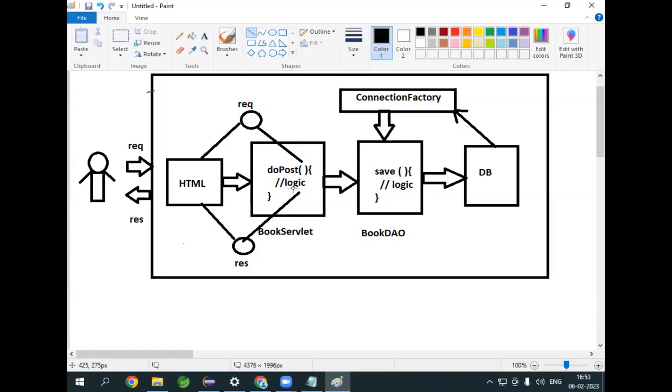But where is the data now? The HTML data we captured in the servlet. Who has to insert the data into the database? The DAO. So the servlet class should send the data to the DAO class. Are you getting my point? In the HTML, the user entered the data. We capture that data in the servlet. The servlet should give the data to the DAO, and the DAO will send the data to the database. How will my servlet program send the data to the DAO? That is the question.